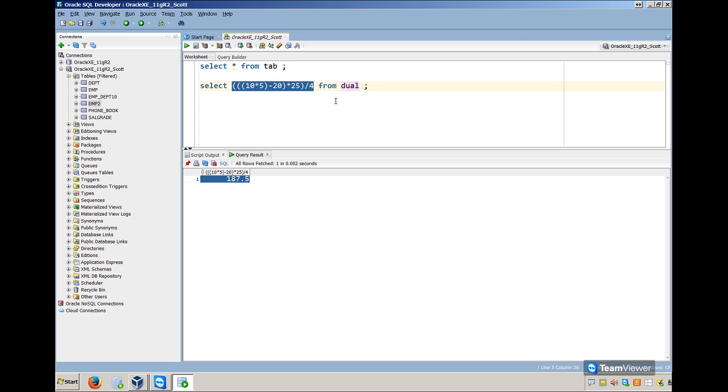You can also have multiple columns in the output. Say, for example, 45 into 9, comma 10 by 2. There are three mathematical formulas here, and it should give you three outputs. The first column is whatever this long formula is from here to here. The second column is 45 into 9, the second mathematical formula. And the last formula is 10 by 2, which is this last column here. So the good thing with dual is it will always give us one row output.